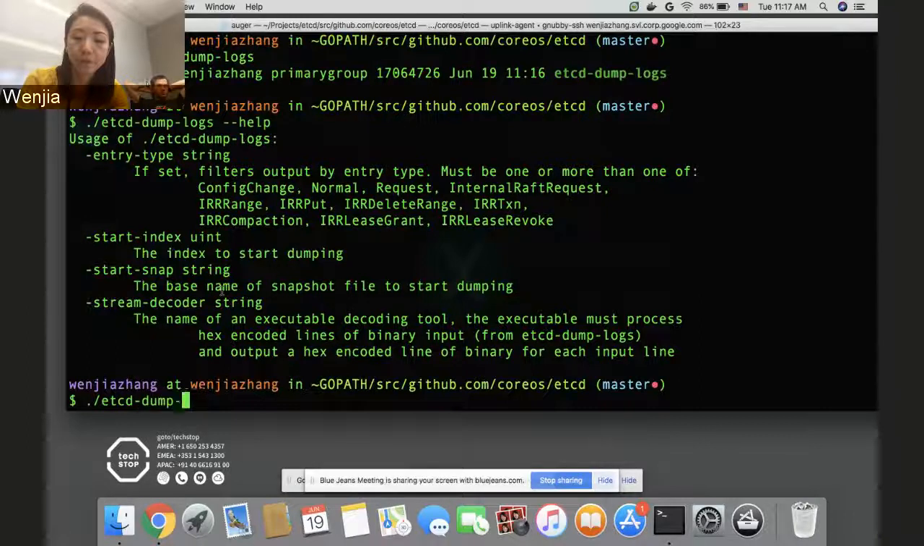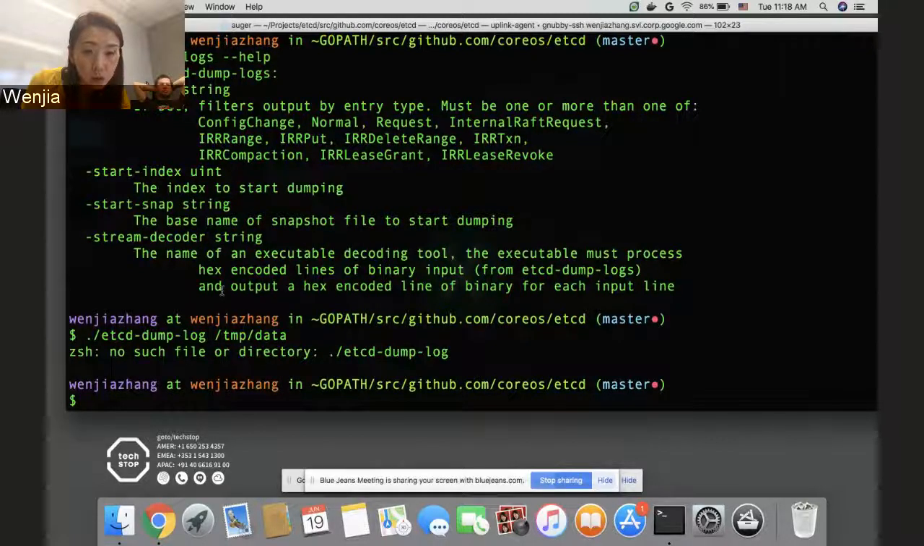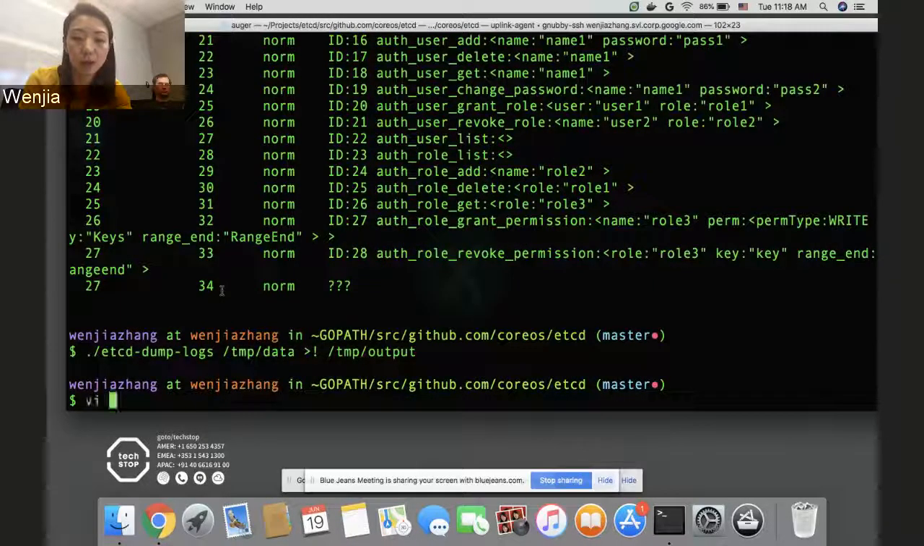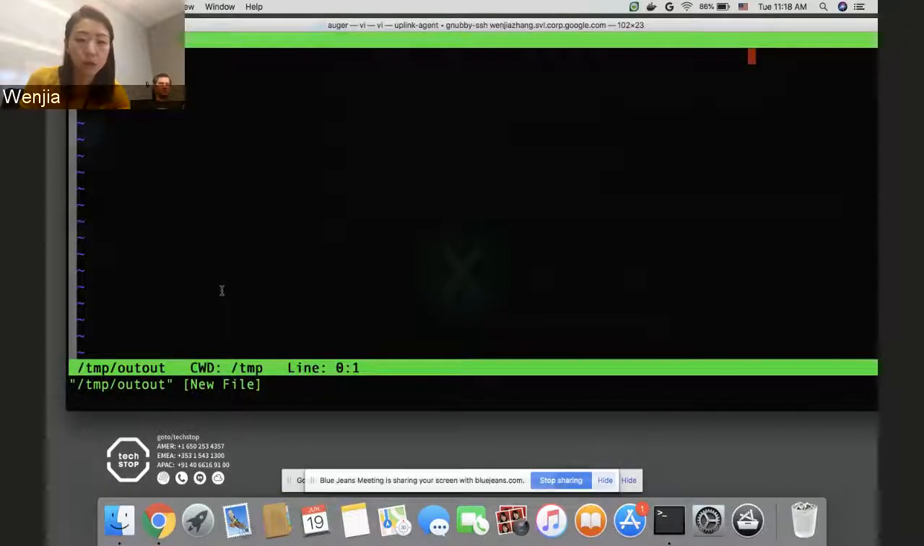one of the data files. Let's see, no such file. Logs. All right, and how about we put it into output, and then now see output. Oh, misspelled. Sorry.